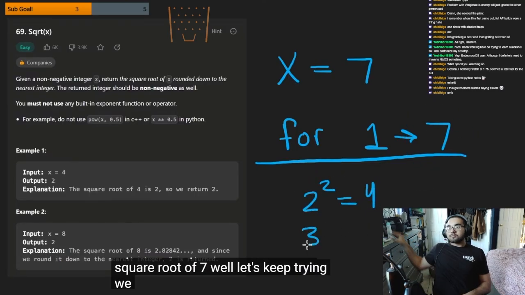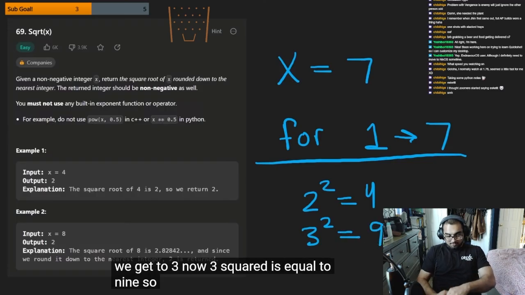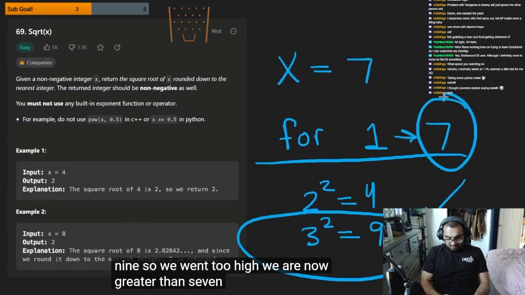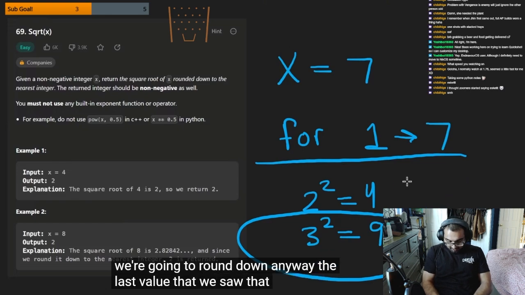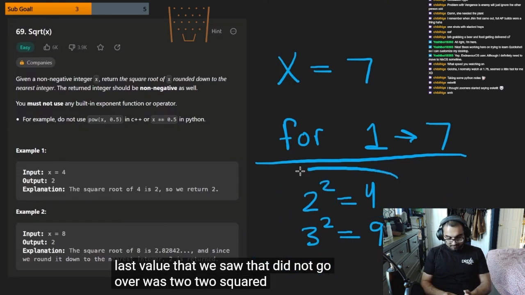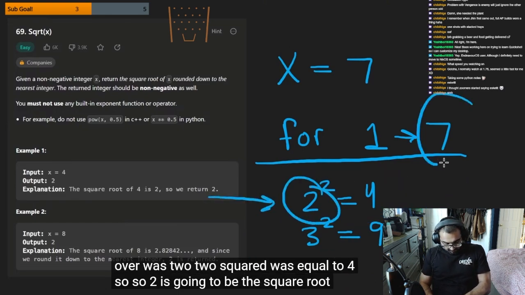Well, let's keep trying. We get to 3 now. 3 squared is equal to 9. So we went too high. We are now greater than 7. So 3 is not going to be the square root because we know we're going to round down anyway. The last value that we saw that did not go over was 2. 2 squared was equal to 4. So 2 is going to be the square root of 7 rounded down.